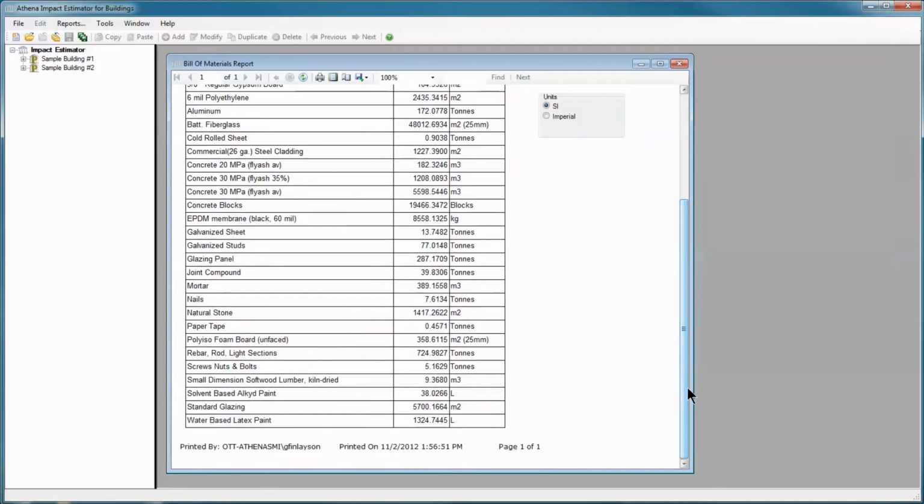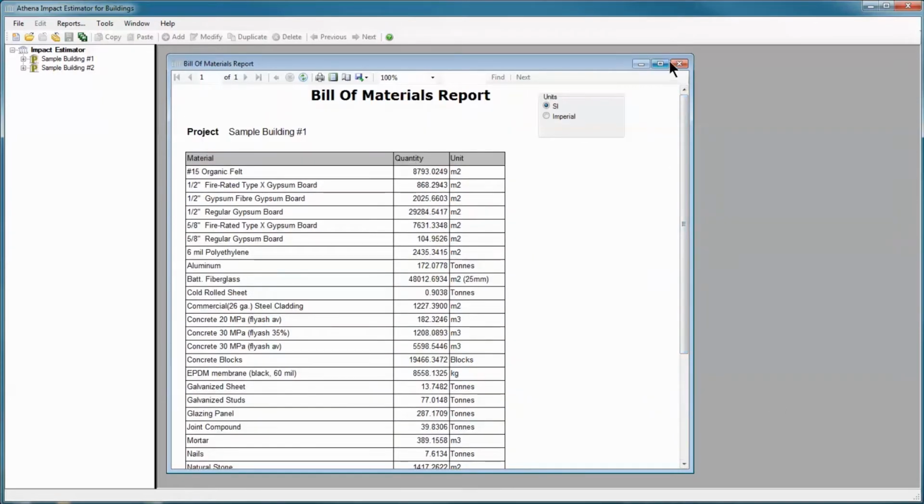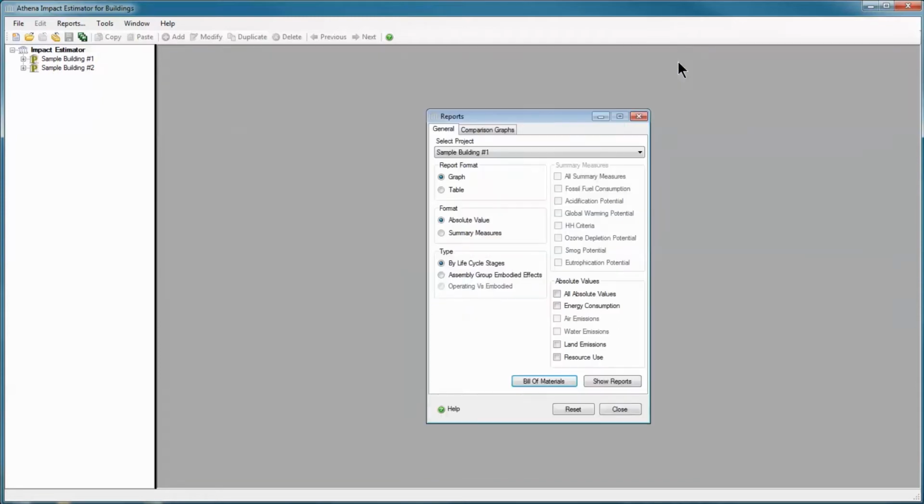That's it for the bill of materials. It's a pretty simple report. I'm going to close this now, and next I'm going to open up the summary measures. So I want to open up a table, so I choose table here, summary measures here.